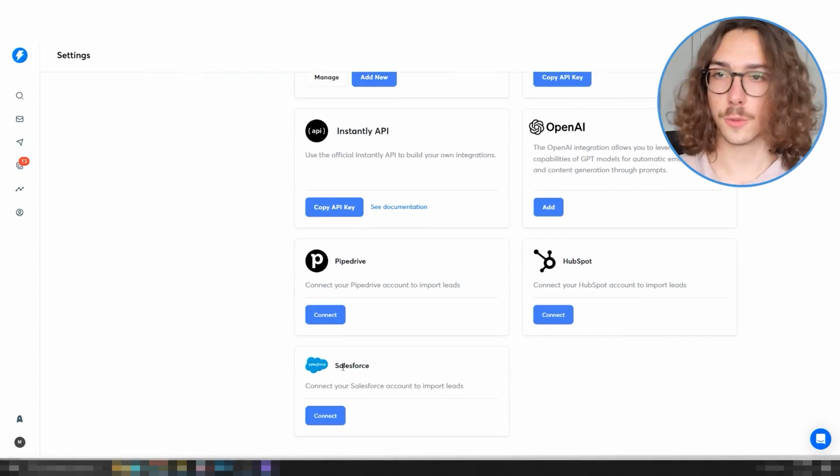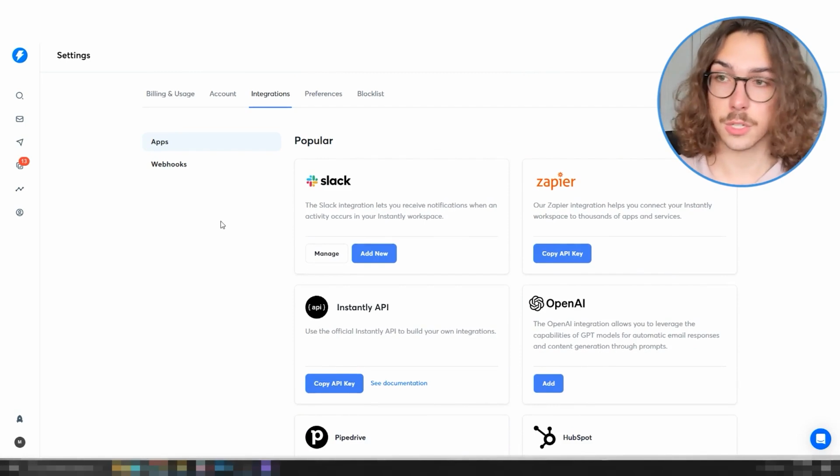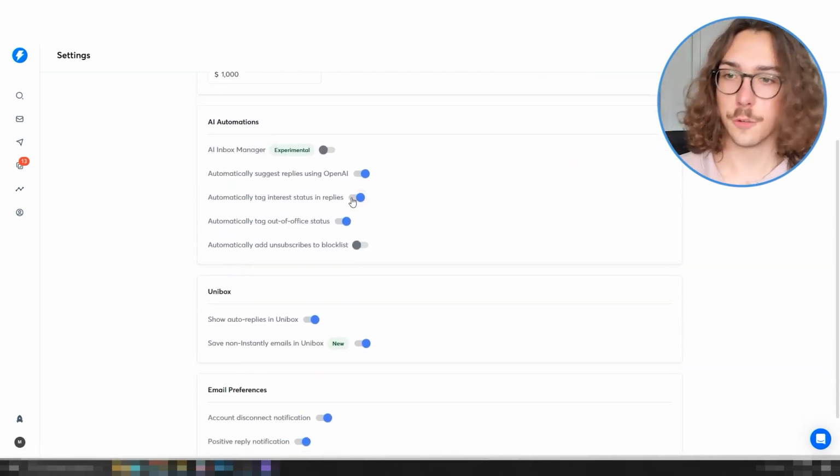HubSpot, Pipedrive, Salesforce, these are all CRM integrations if you want everything to line up seamlessly with whatever CRM you're already using. You can set up webhooks too if you want to build out your own custom automations like with Instantly's API.